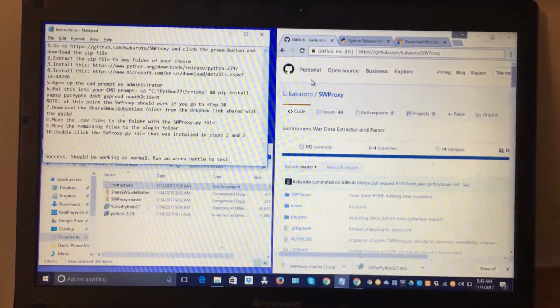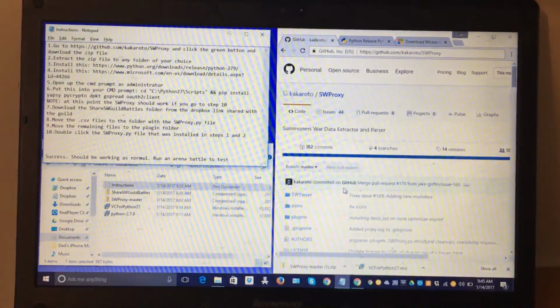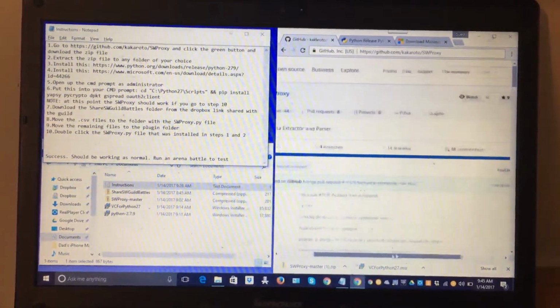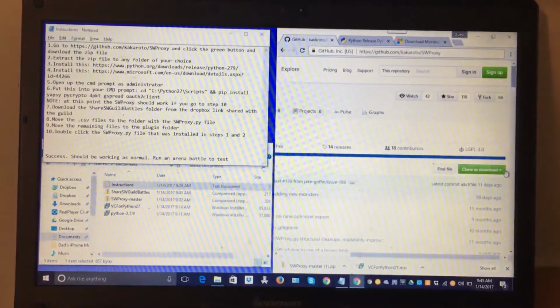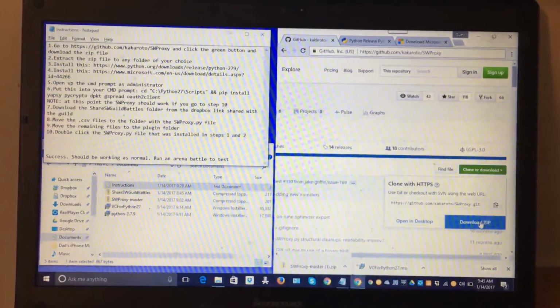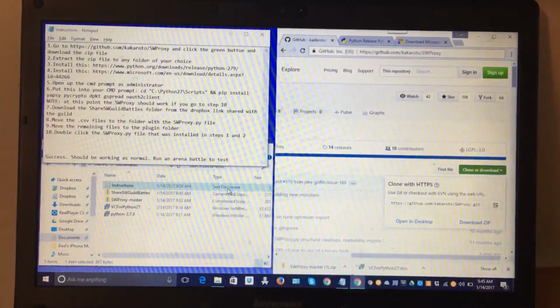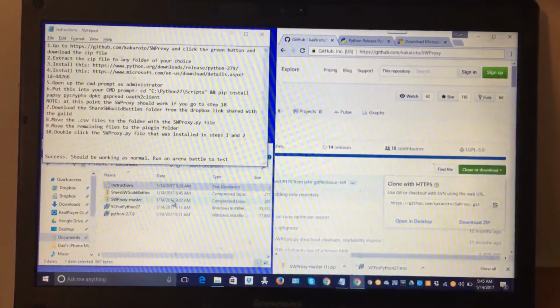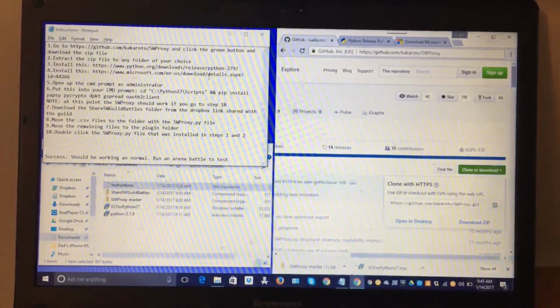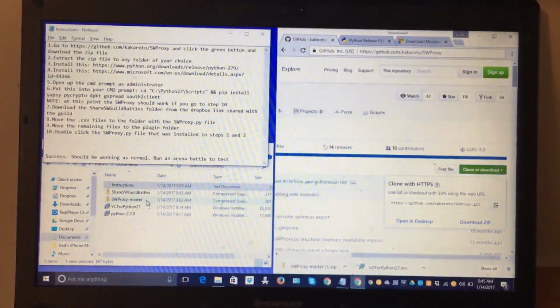Instruction 1, you'll go to this website. You'll see the SWProxy on the right. You'll come over and click this green button and download the zip file over here. Once you do that, you'll have your zip file. It installs the SWProxy master. Then you'll need to go to the folder that you want.